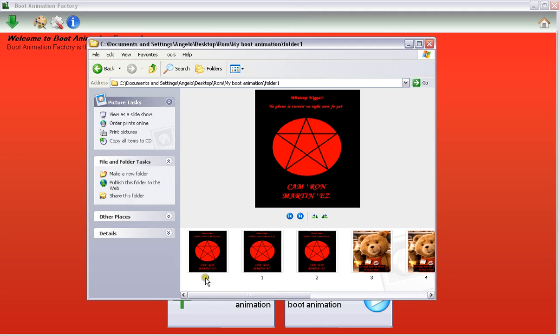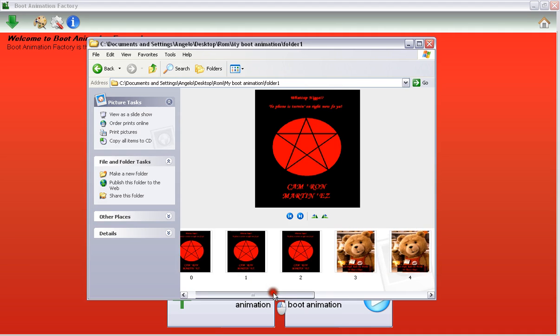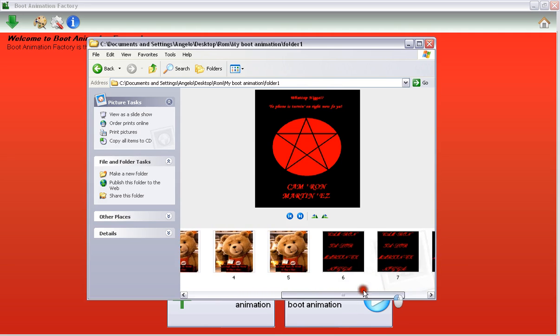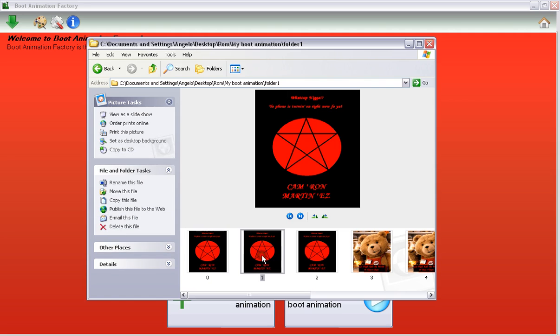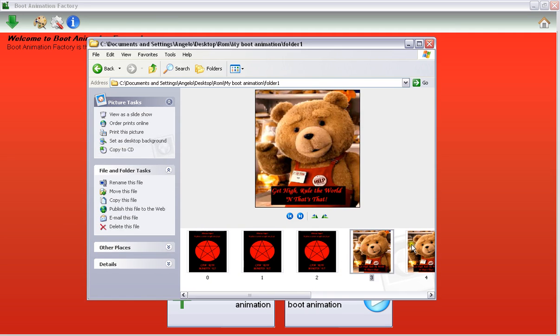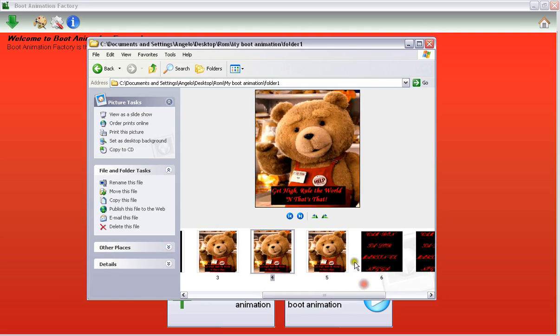And then in folder 1, in numeric order, whatever order you want it to be in, make sure you don't skip any numbers. You need a PNG file. If you skip any numbers, then it's going to be a very, very glitchy animation for your phone.